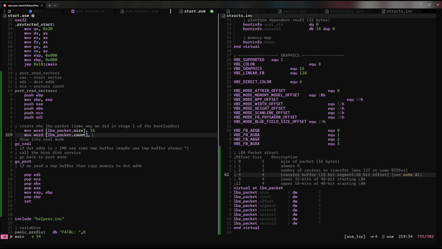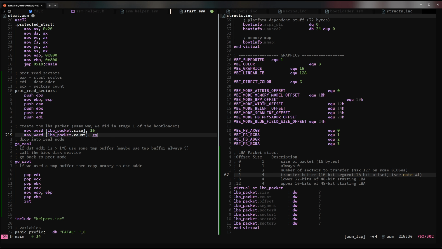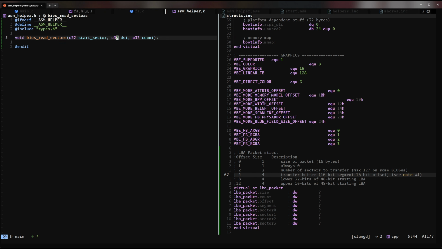And this here would be, so what is the count? I actually forget what the count is. I think the count is the number of sectors to transfer, and that would be ECX in our case. Well, actually, not ECX, just CX, since it's a word. Okay, so move. Okay, you know what? Probably need to reflect that on our definition of this function here. So we want just a word, so this would be a U16.